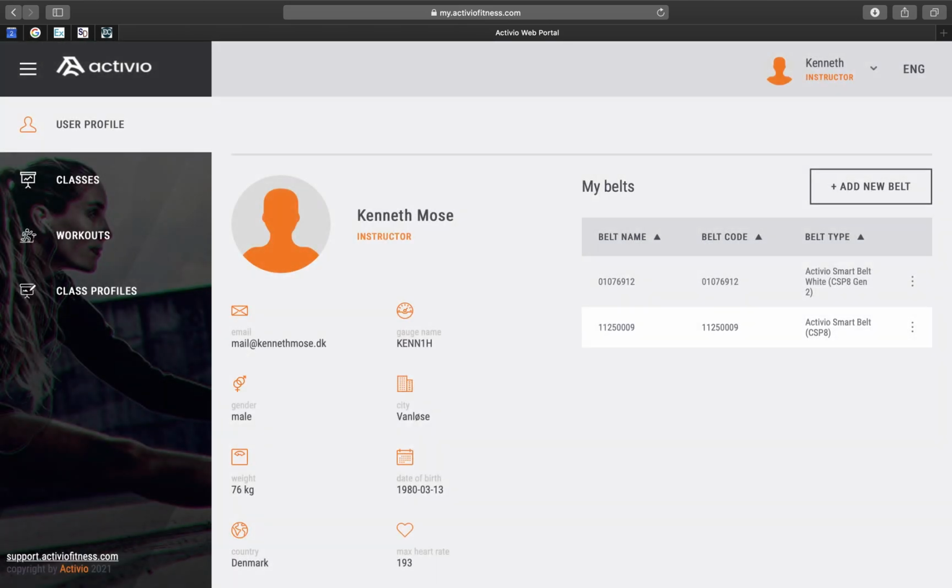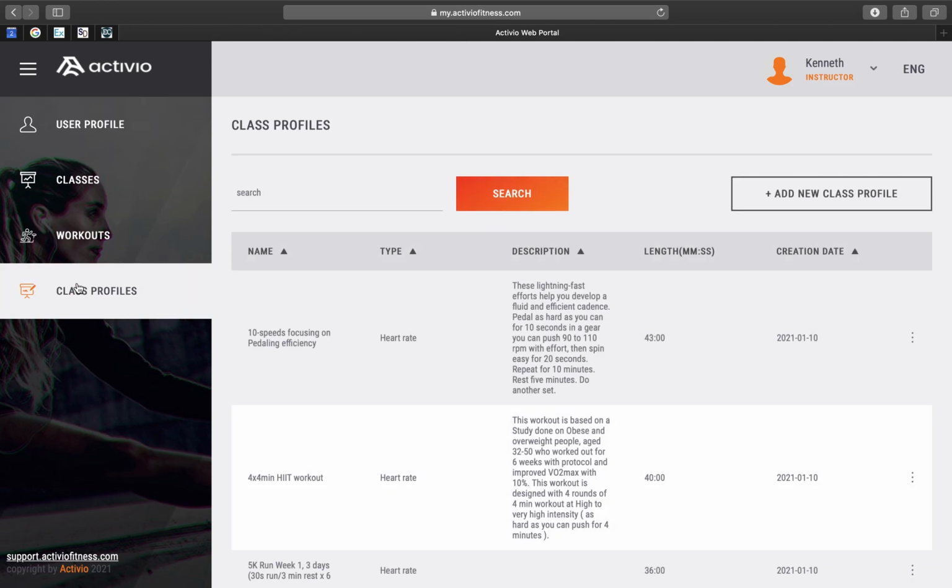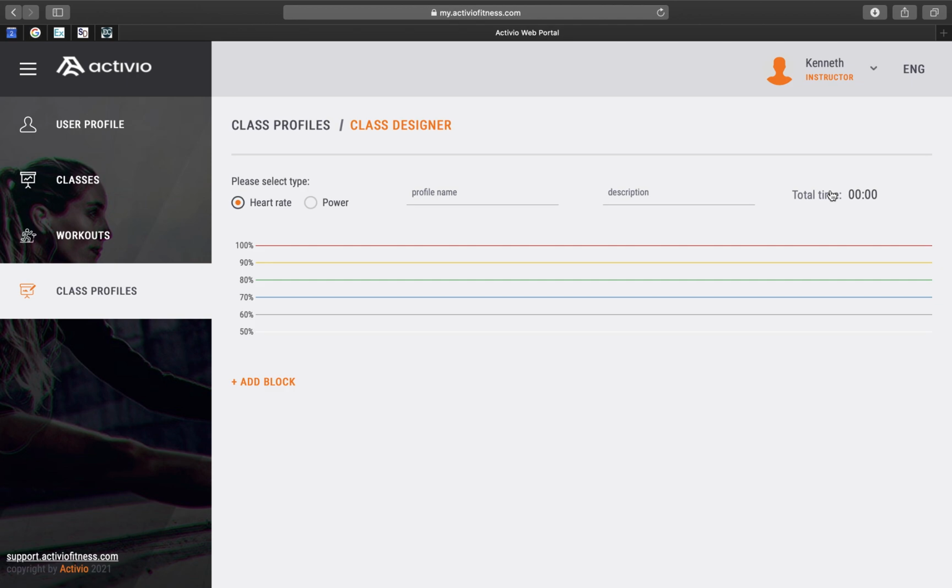Entering your username and password will bring you to the front screen, and on the left-hand side of the screen, you will see four different menu items. What we will be covering is the class profile section, where you can create your heart rate-based classes or your power-based classes. Clicking class profiles will bring up your active library, and in this case you'll see that I have classes already. But for now, we're going to look into the function on the right side of the screen called Add New Class Profile. So I'm going to click here, and this gives me the blank template.